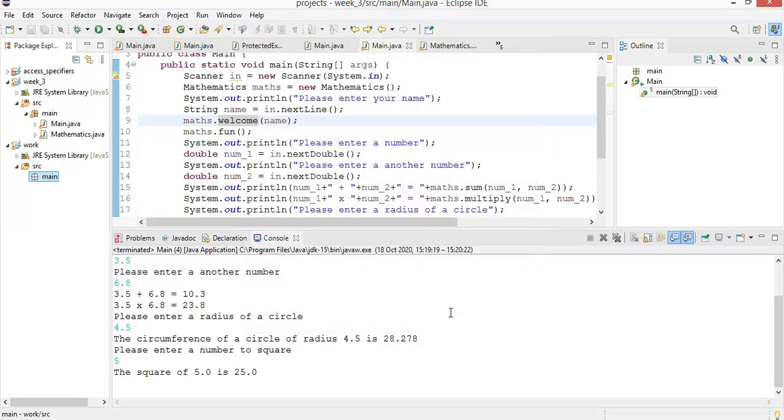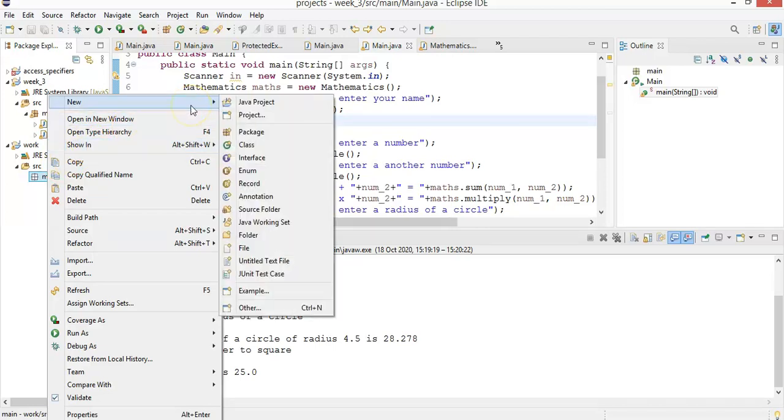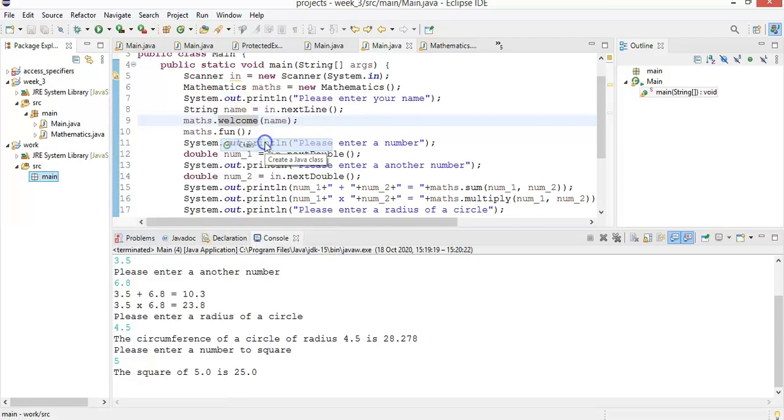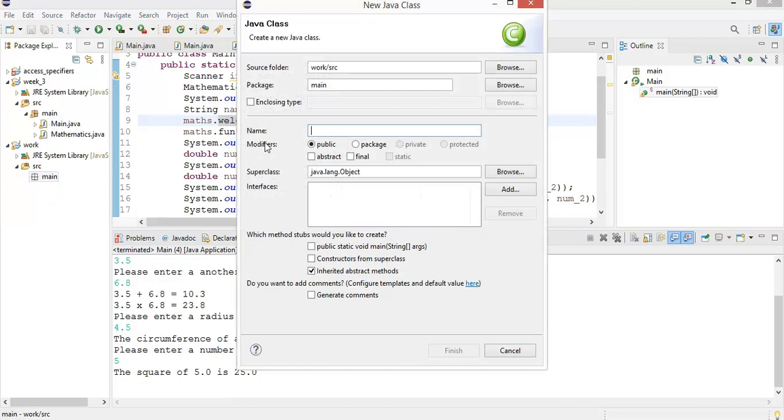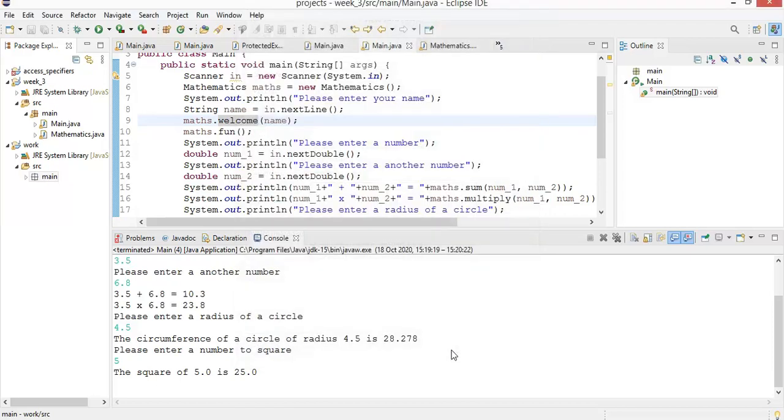So I'll have my class. So new class. Then main. Then I'll need the public static void main because that's where the code will run from. So I click it, then I click finish. Now another package I will call employee, where I will write the employee class. Okay.